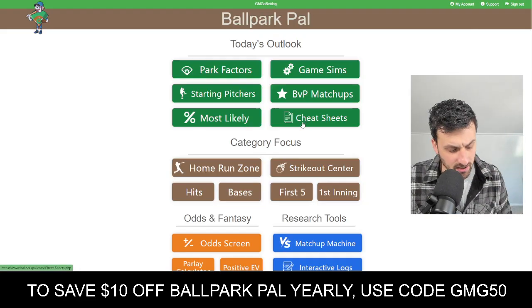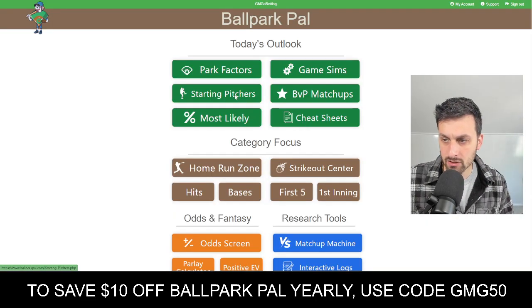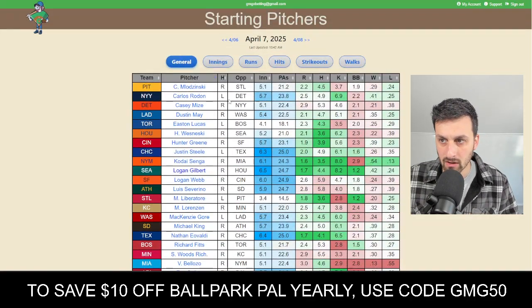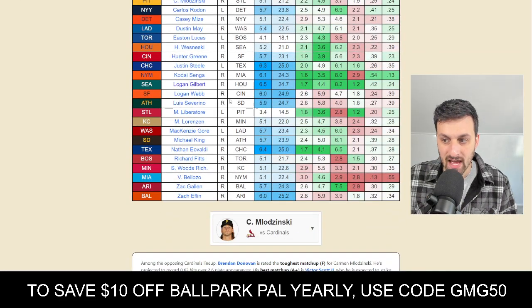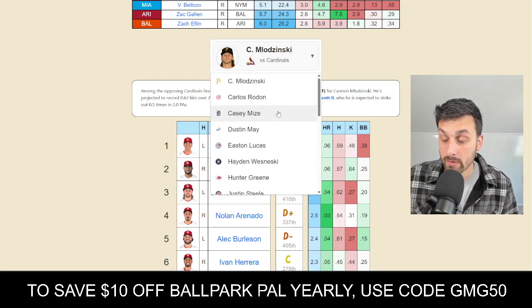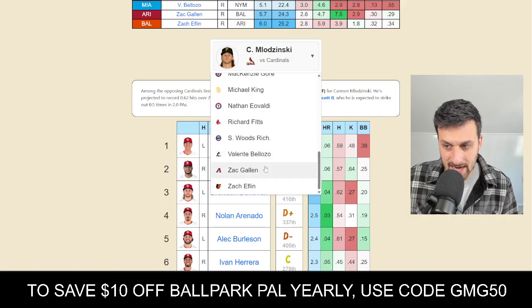And once I have a good idea of the demographics of guys I want to target, then I come in here to starting pitchers. And this is probably the coolest new feature of BallParkPal, and one that you cannot get anywhere else as easily consumed. If you scroll down here, it lists the pitchers for the day. So we were talking about the game in Arizona, so let's go down here and look at Zach Gallen.